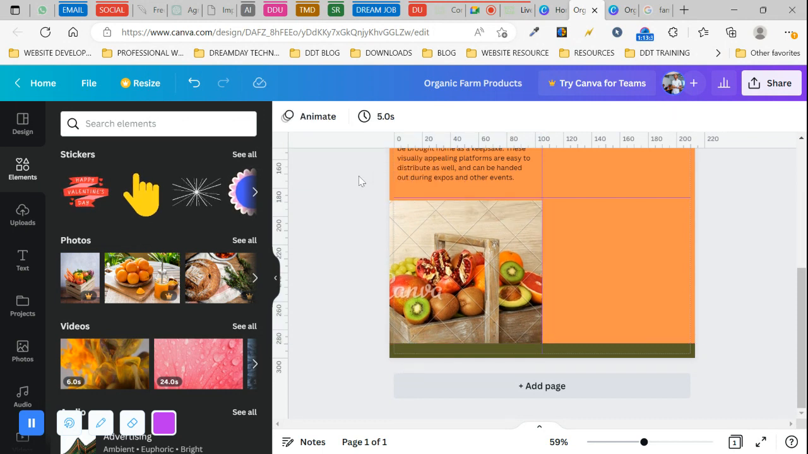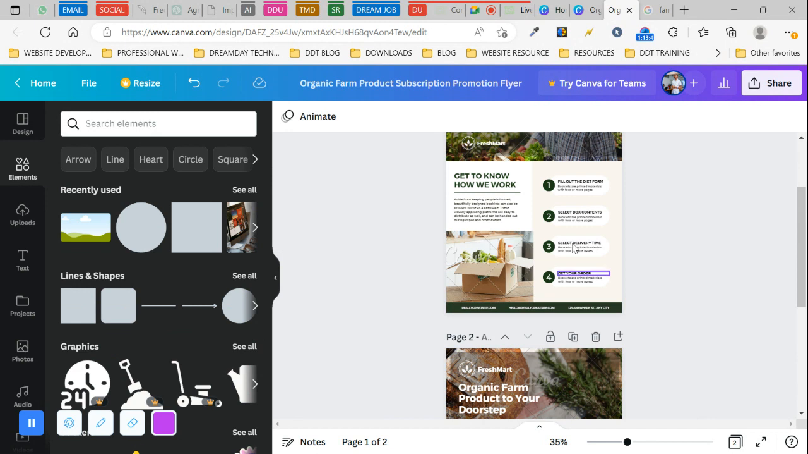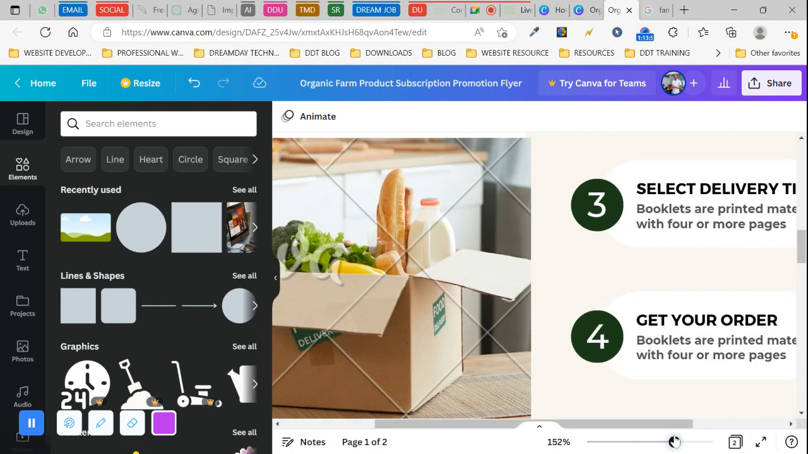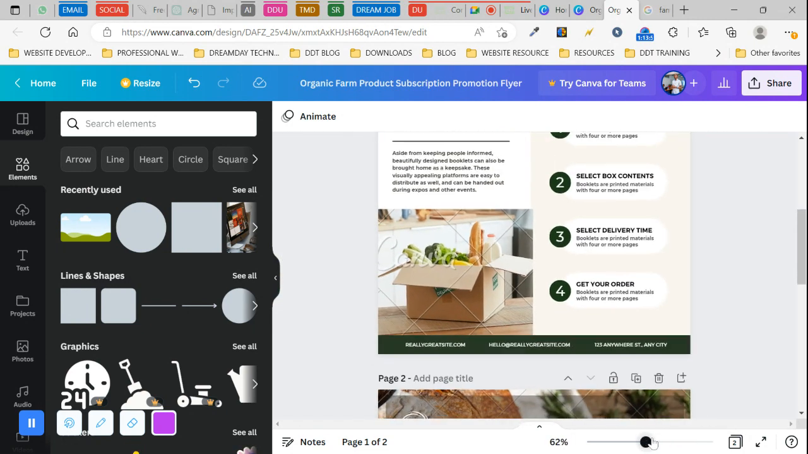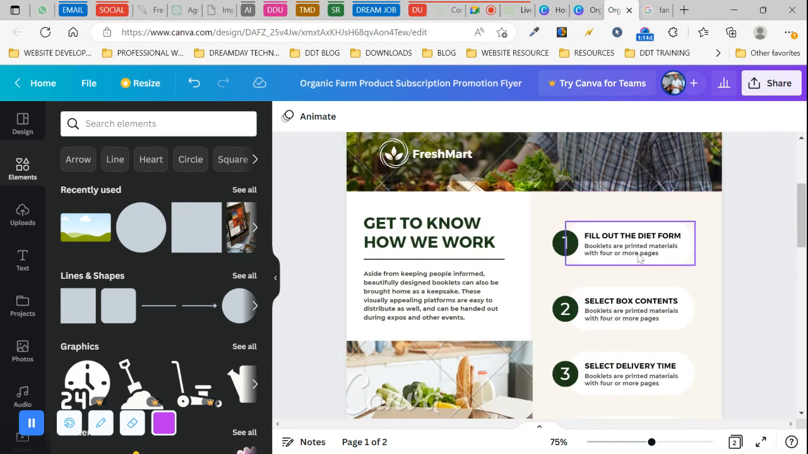So now this is our image for here. Then now we need to work on this area. To work on this area is very easy. The first thing is, let me zoom in so that we can see this design very clearly. And this is how the design is.